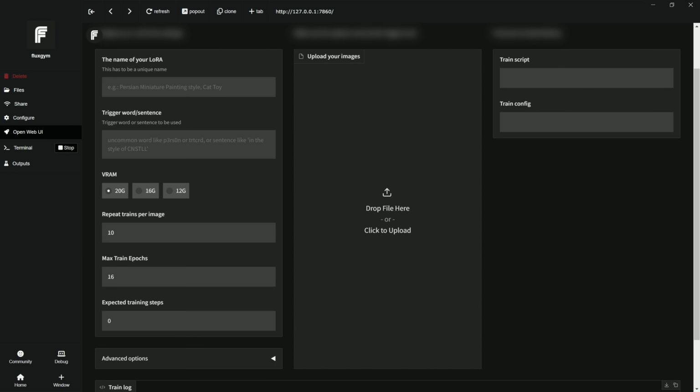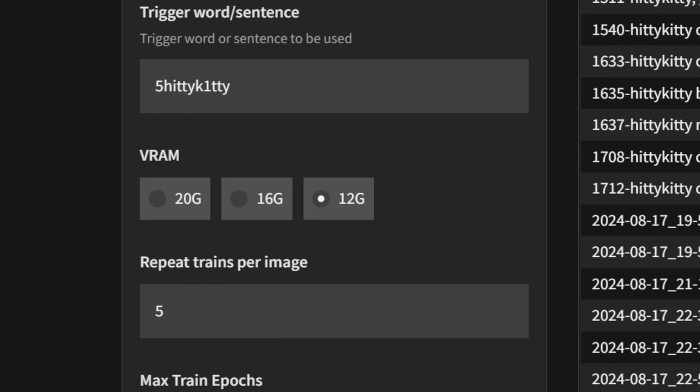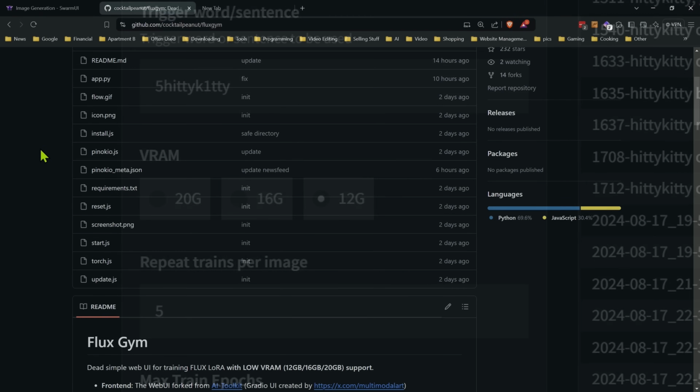I've used it to train a couple LoRAs on a 3080 with 10GB and a 4070 with 12GB, and they both worked without an issue, but do not expect those to be extremely fast. So when using a 12GB GPU or less, you just select the 12GB option in the interface. And from what I've heard, it may work on AMD, but I have no way of testing that.